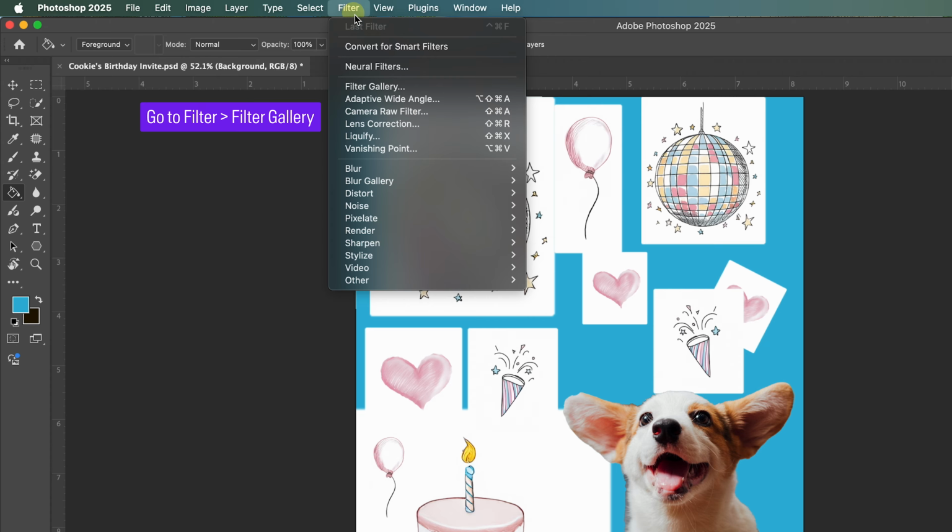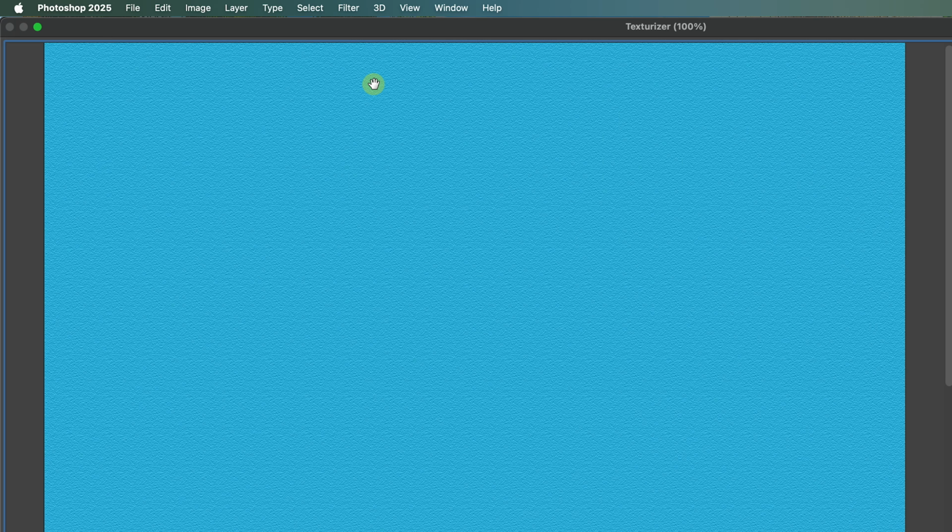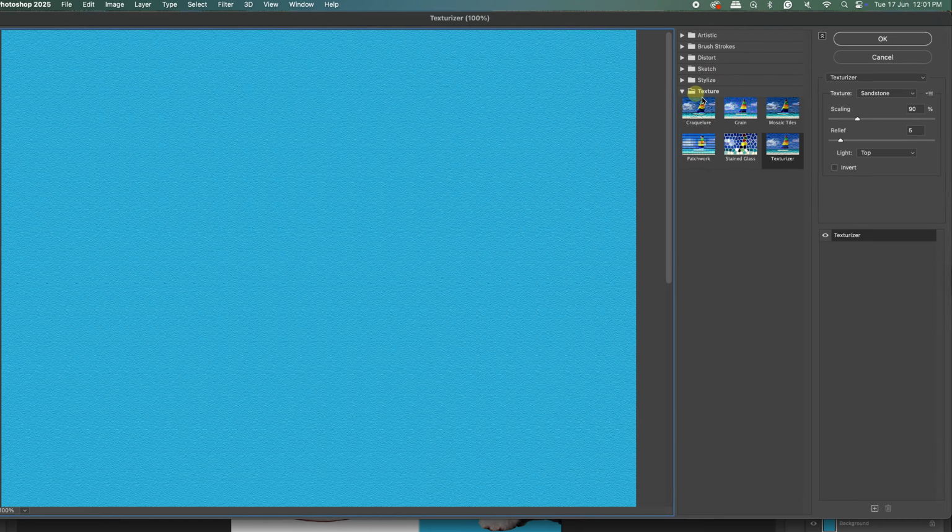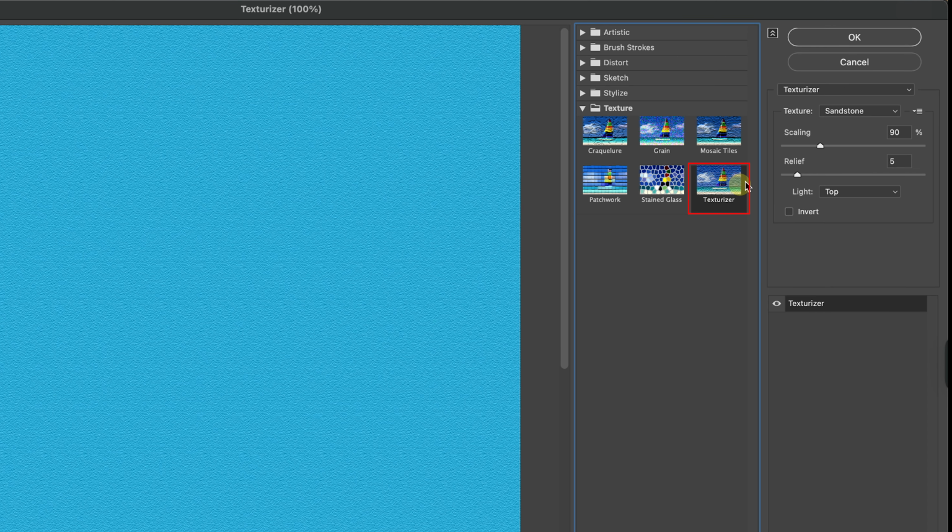Go to Filter, then choose Filter Gallery. Under the Texture drop-down, select Texturizer. I'm setting the texture to Sandstone, Scale 90, Relief 5 and Light Top.